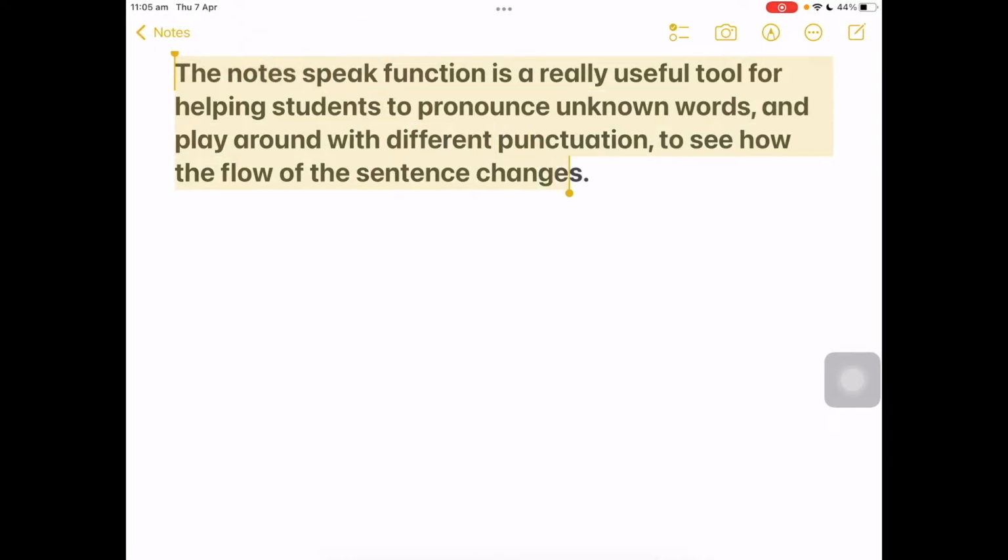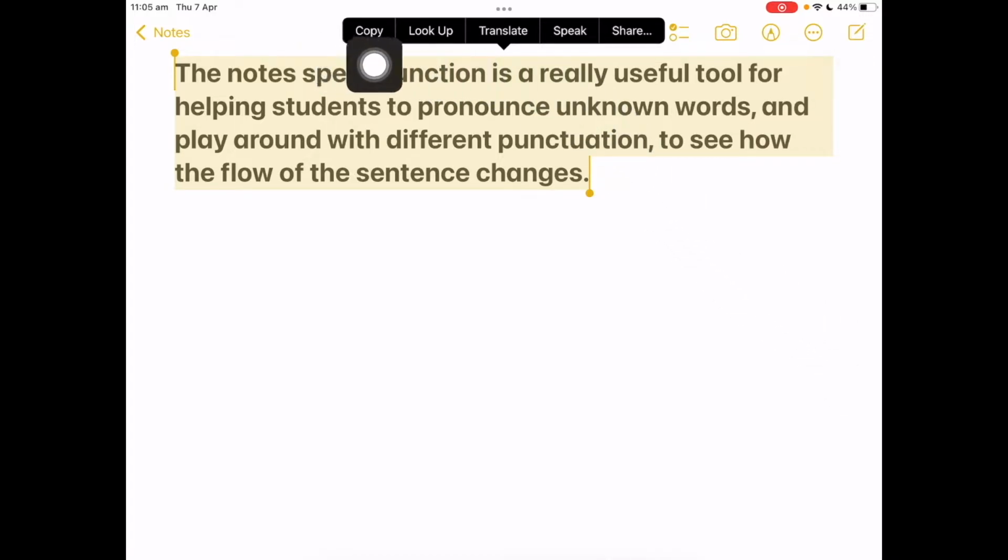So anytime that you have some writing on the iPad that you can highlight, when you highlight it, it brings up this text box, and then one of the buttons you can see there is speak. So anytime you highlight the writing, you can press speak and the iPad will actually read the words aloud to you. Really helpful for students with reading problems.